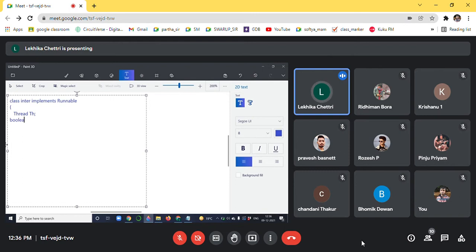Okay, so let me create boolean suspend flag and boolean stop flag. I hope it is clear till here. If you have any doubt, ask me then and there. So now we need a method. Let us use the special method, your constructor, with a string a parameter. I have made a special method, Inter(String a).